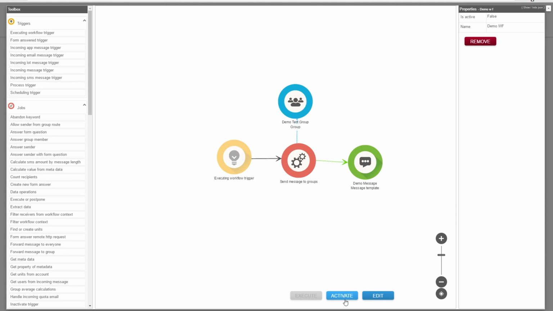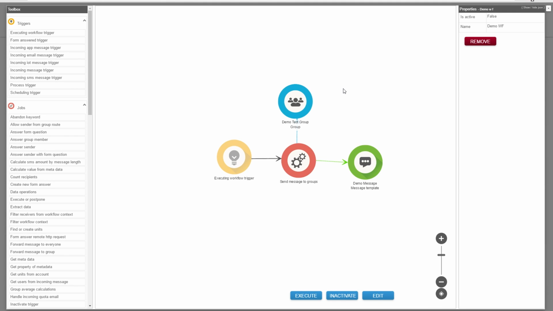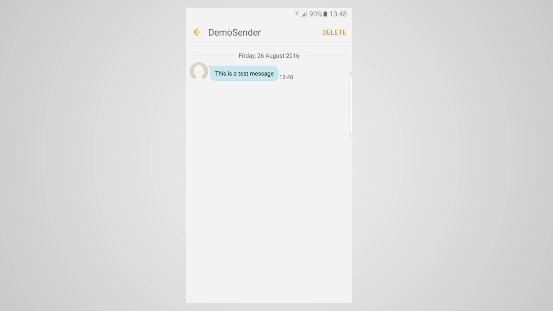Click on Activate and then click on Execute. Leave all the fields empty and click Execute again. Your message will now be sent to the recipients of your group and will look like this.